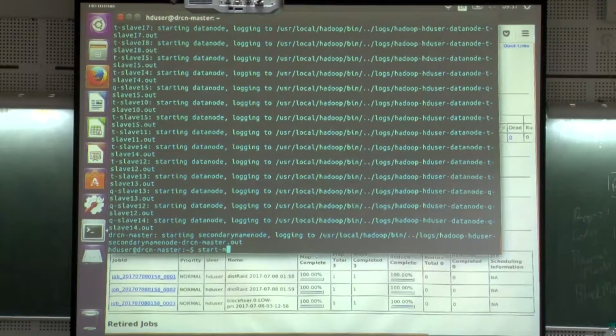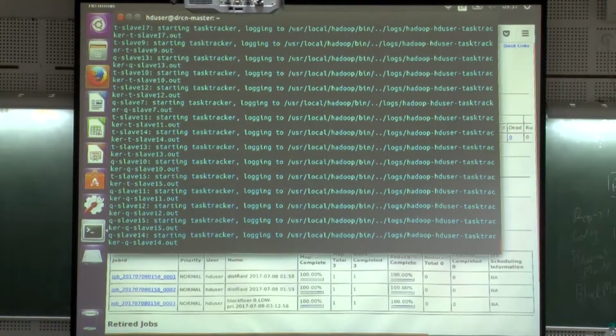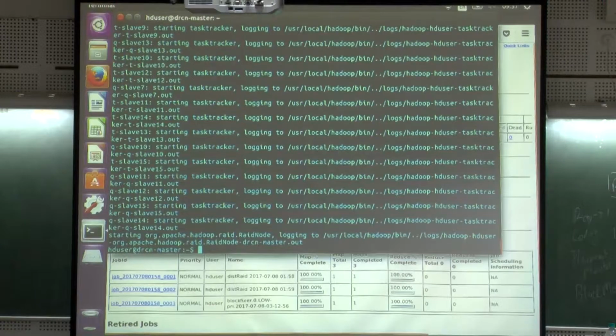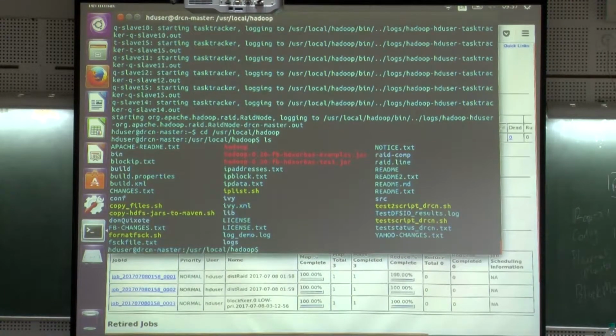And we'll start up MapReduce, because when we construct our test file, it's actually a MapReduce job that constructs the file for us. So we'll start up MapReduce, the job tracker, and all of the task trackers will start up. So okay, now I'll go into our Hadoop installation. Let's just have a look. So it's got that stuff in it.